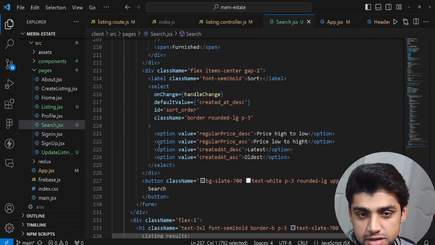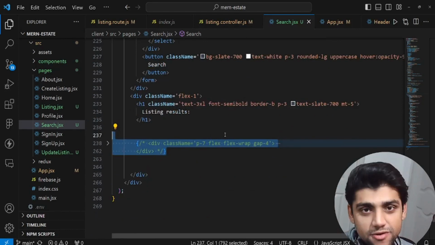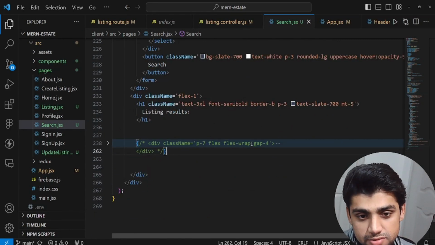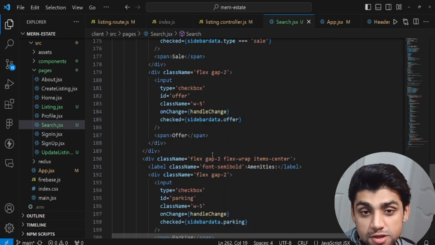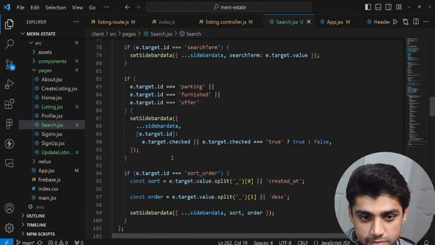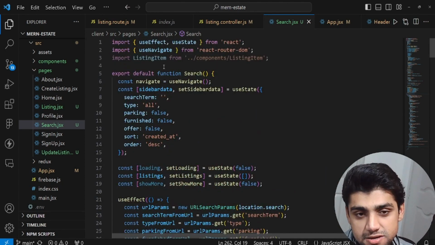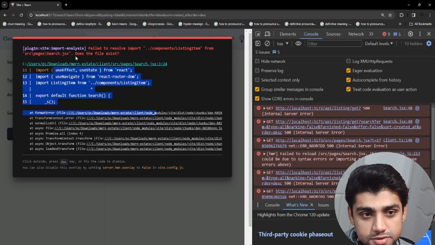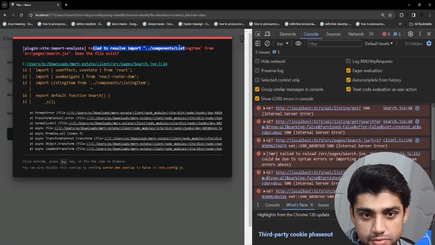Now I'm actually going to use some of the code, and we're going to see some errors and try to fix them all. Right now I've got the code, and you'll see this all in GitHub, so don't worry about it. This is in the Searh.jsx. I try to run it and I can see that I have "failed to resolve import components listing item."